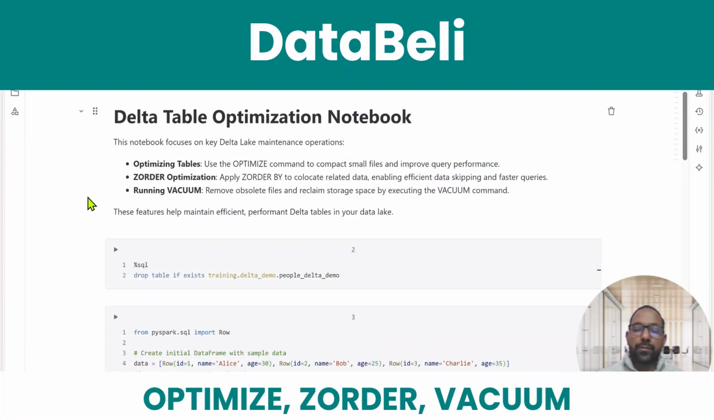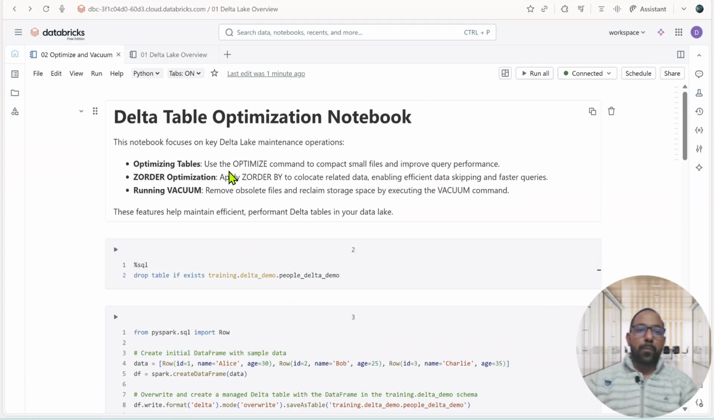Hi, now we will be discussing what are optimize, Z-order and vacuum operation related to delta tables. We will understand these in deep using a demo. We will also see underlying files what all are created and when we perform all these operations. So what exactly happens at a file level. So let's get started.